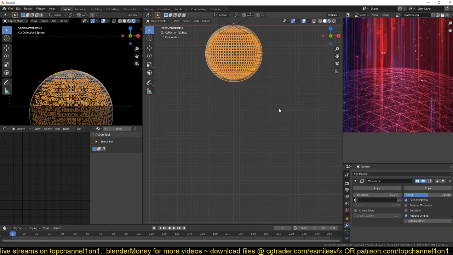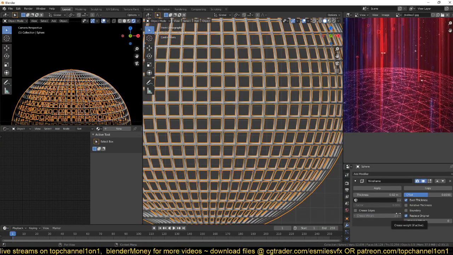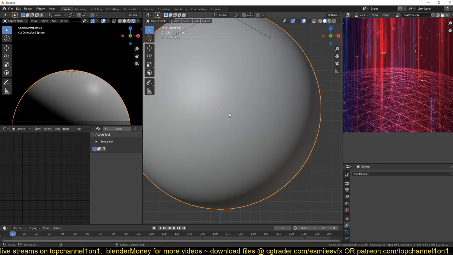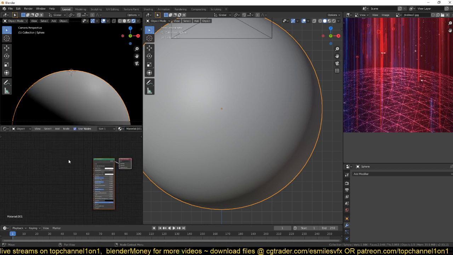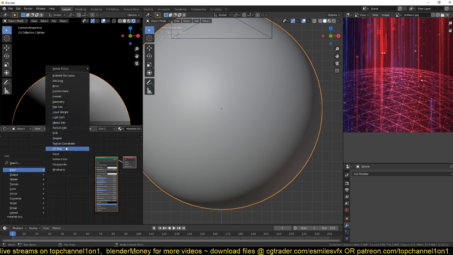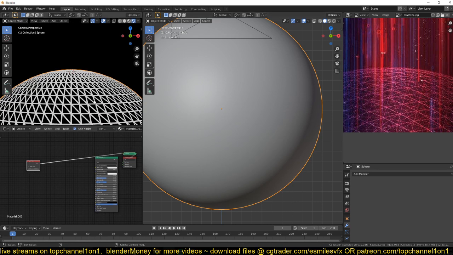First of all, let's turn on wireframe, so we get that wireframe look. The problem with the wireframe modifier is it adds a lot of resolution, which normally starts slowing down the entire computer. So if you don't want to have a very computer intensive scene, we can try using the wireframe node here. If I add that, I think it's under input, wireframe. If we preview this, you can see we get the wireframe.